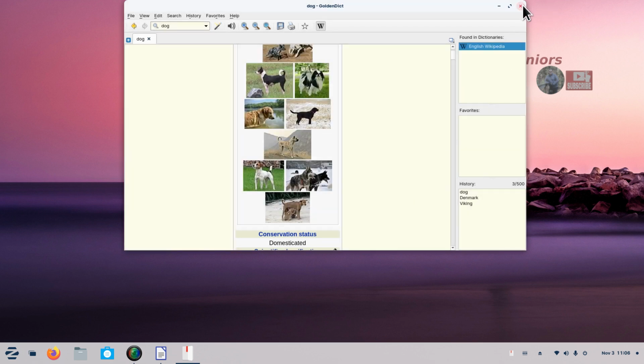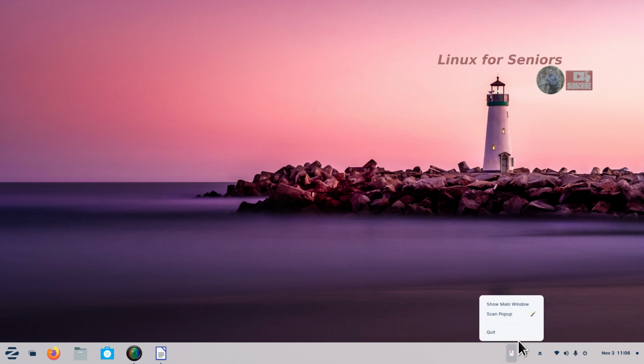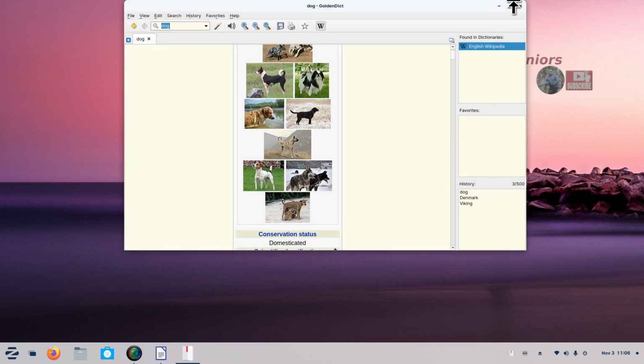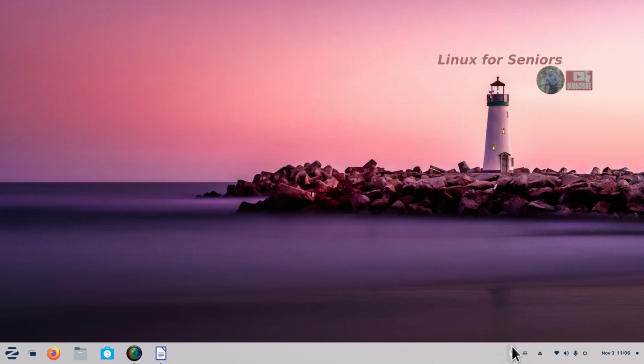So again, even if I close it, it still stays down here, and I can just reopen this back up. You could right click on it and hit quit. And again, if you log out of your system or reboot, it's going to quit unless you activated one of those two options to restart on reboot. All right, so far so good.